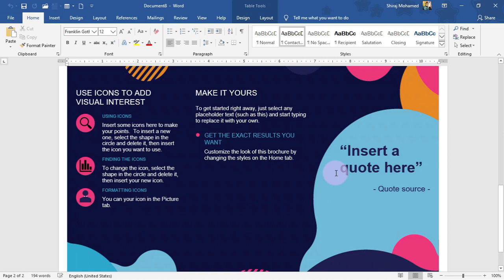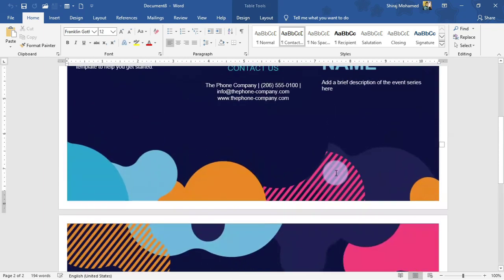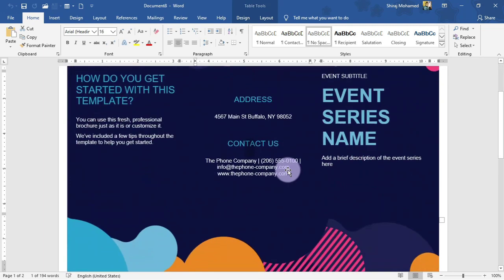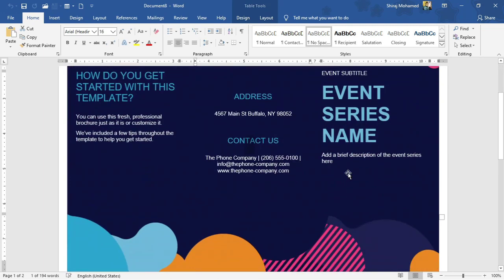The template is a half-boiled document. We can start all the rest of the work from the middle. So you can replace the text here, then you can replace the address and the contact details, everything. So you can do it in a quick manner, and you can complete your work in a short period of time.